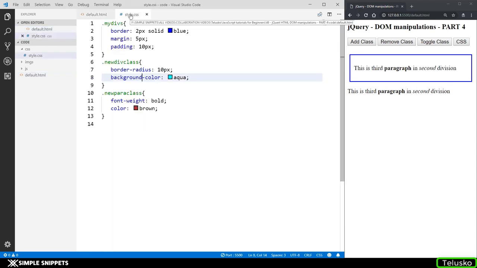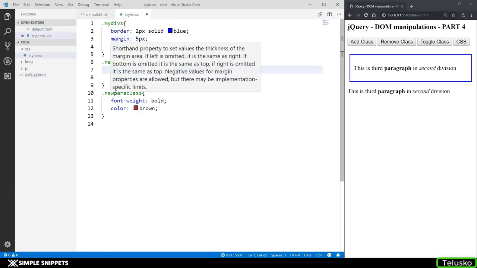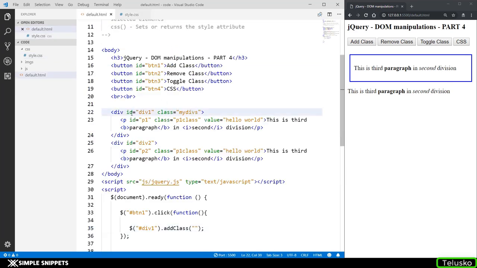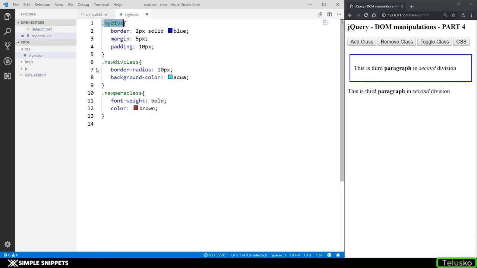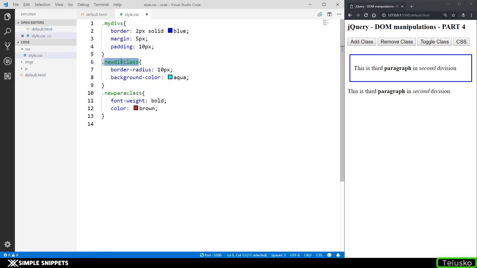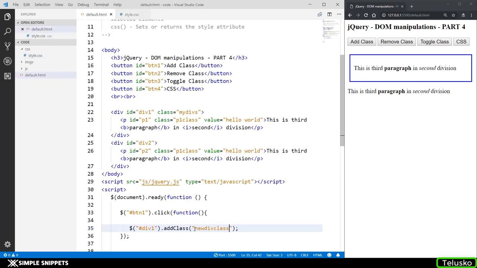So let's go to the style.css. In the style.css, you can see I've already created 3 different classes. The first is myDivs, which is already applied, right? You can see we already have this class applied to the first division. It is not applied to the second division. So you can see there is one more new div class. Let's try to apply this. The way we go about applying this is you just need to copy this class name, without the dot. You don't need the dot operator over here. Just paste it over here.